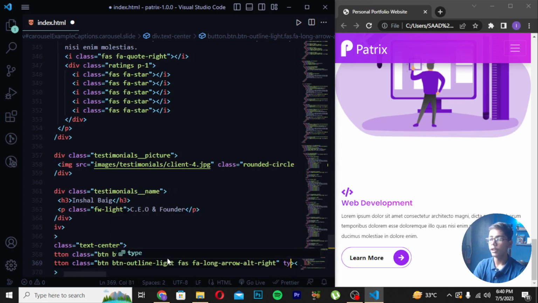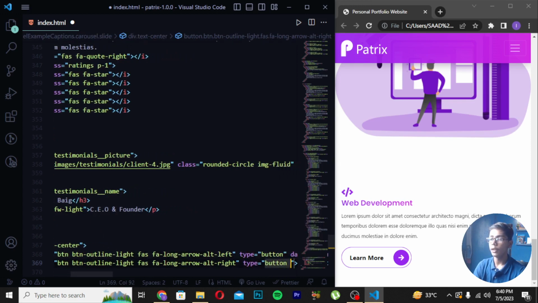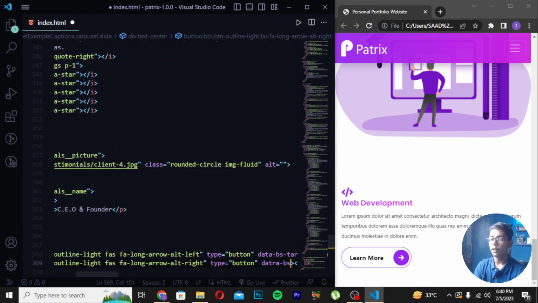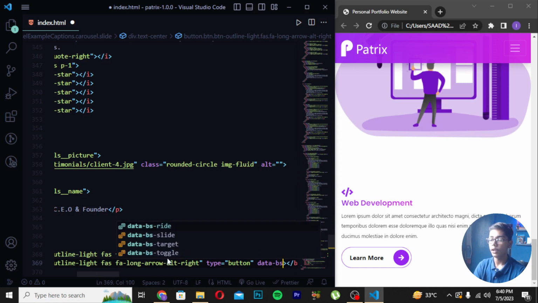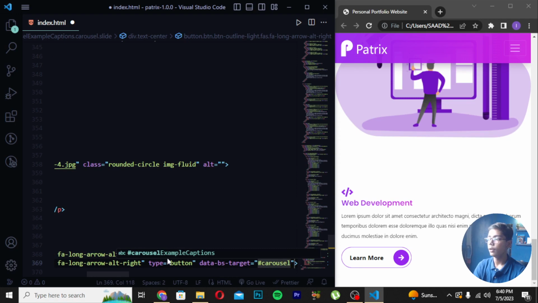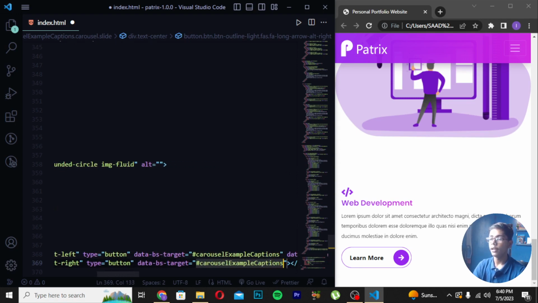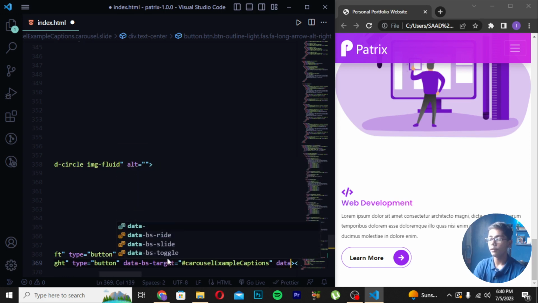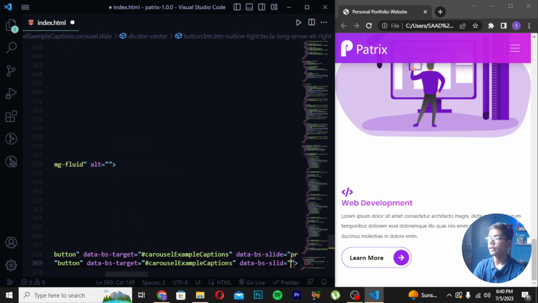Then write type equals button. Then write data-bs, so here I will be writing data-bs-target equals carousel example captions. After writing this, write data-bs-slide and then write next. Then you have to do one thing.